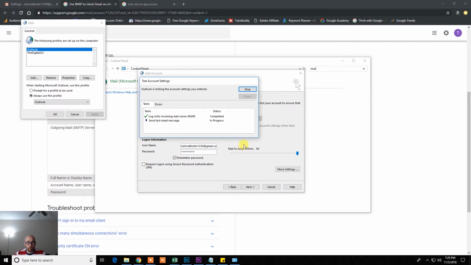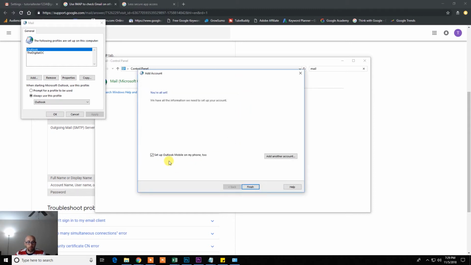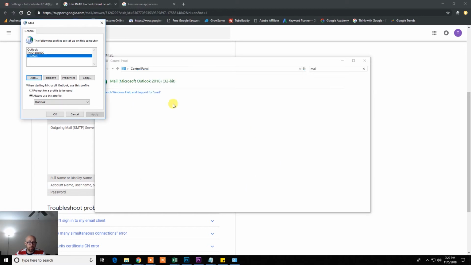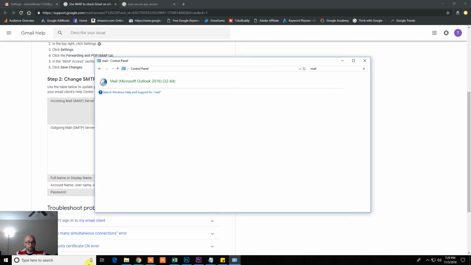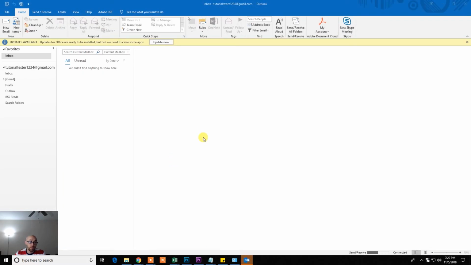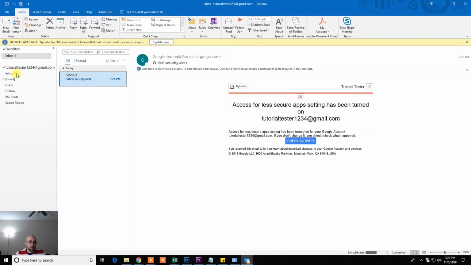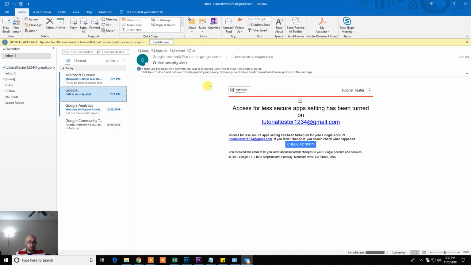As you can see, the login server was successful and the outgoing server was successful. So that is great. We got our Gmail account set up right here. Now we can go into Outlook and see what's going on in there. And we're going to click off this, click Finish, and then let's just do TT Gmail so it pops up first. Hit Apply. OK. And let's just go into Outlook. Let that load up. So there we go. We got tutorial tester Gmail account locked up.